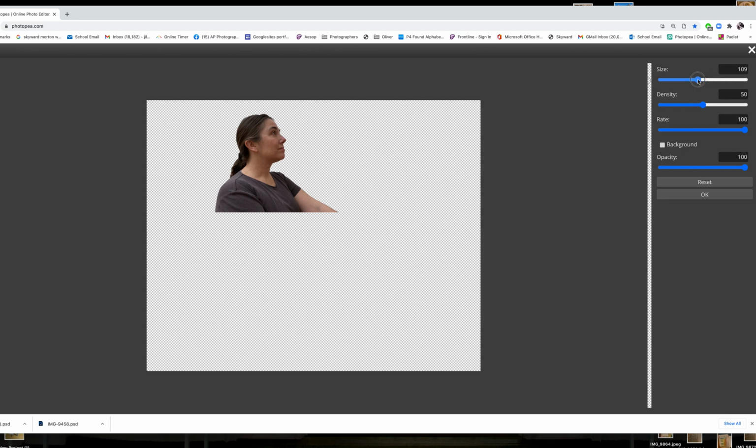You can change the size of the brush. The density of the brush is like, think about a brush and how many bristles it has. So if you want it to be kind of fringy, you could bring it down. If you want it to be thicker, you can bring it up. So I want mine to be a little bit thicker. The rate is at 100%. That's the default. I would leave it there.